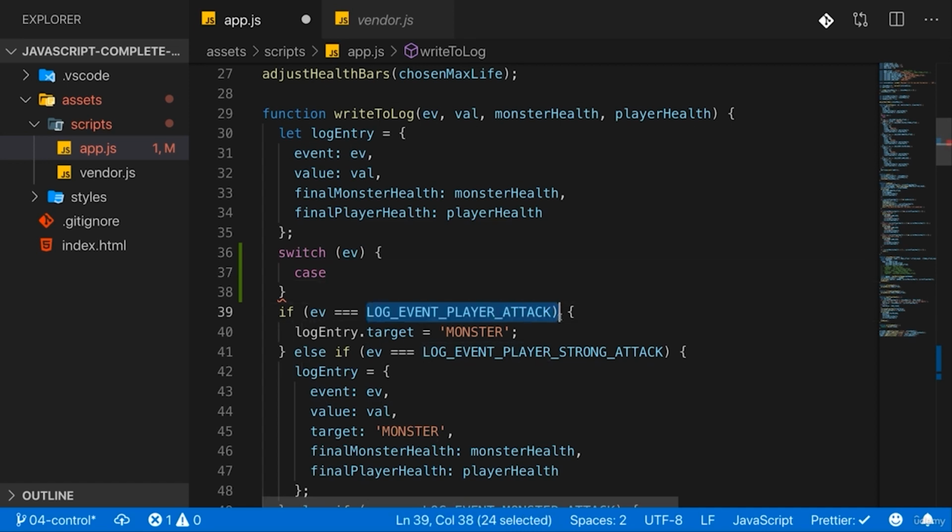So for example here, log event player attack. Of course, you don't have to use a constant here which holds the value. You could hard code it in here. It doesn't have to be a string either. You could be looking for a number. But by default, this looks for equality here.